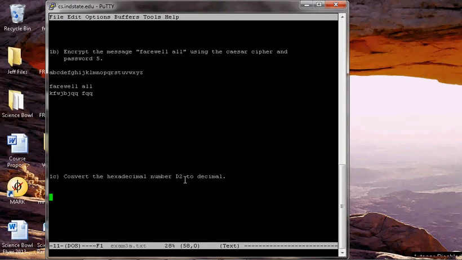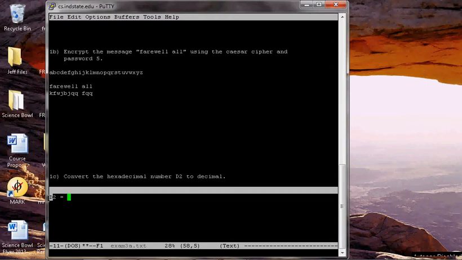Convert hexadecimal number D2 to decimal. The easiest way to do this is to remember that in D2 hexadecimal, the 2 is the ones digit and the D is the second digit. In regular numbers, that would be the tens digit, but in hexadecimal we're base 16, so this would be the 16's digit times D plus 1 times 2.